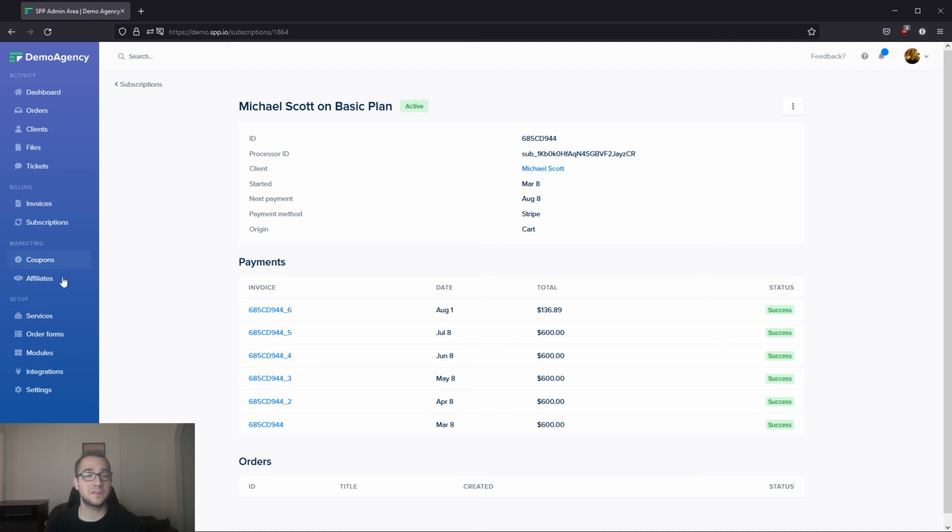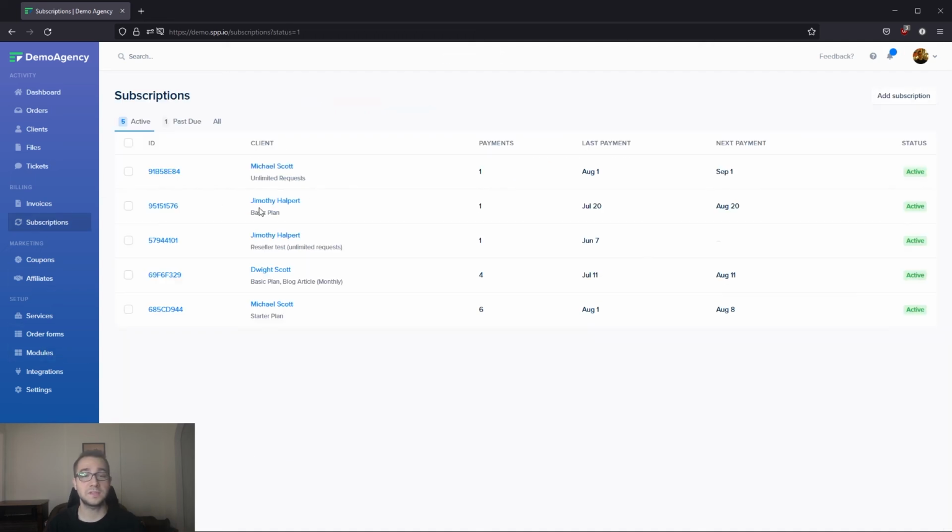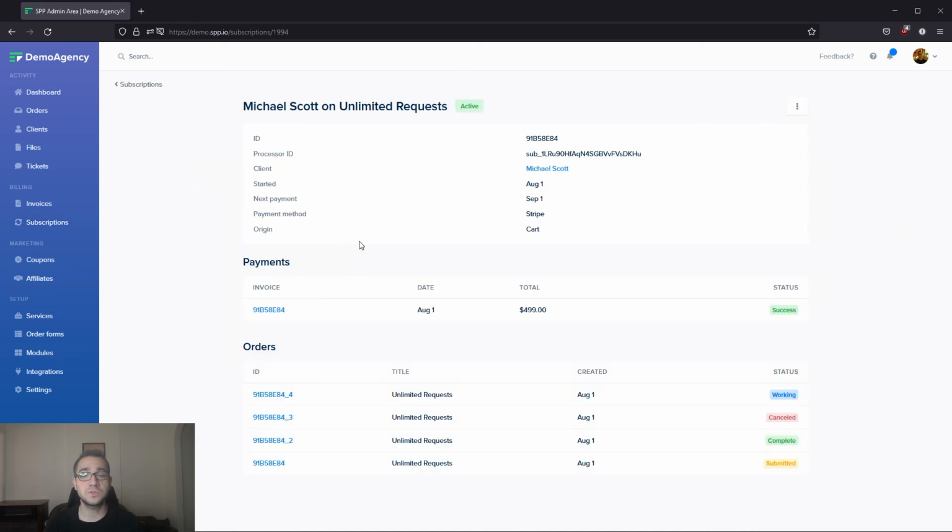If we navigate back into SPP and we go into subscriptions again, we're going to have another example here of unlimited requests. If I go into this subscription, you're going to see all the information about the subscription similar to how I was showing you earlier, as well as the different orders that the client has made recently and their statuses when they were created and the order number. This has been a quick tutorial on how to make use of the subscription page on SPP.